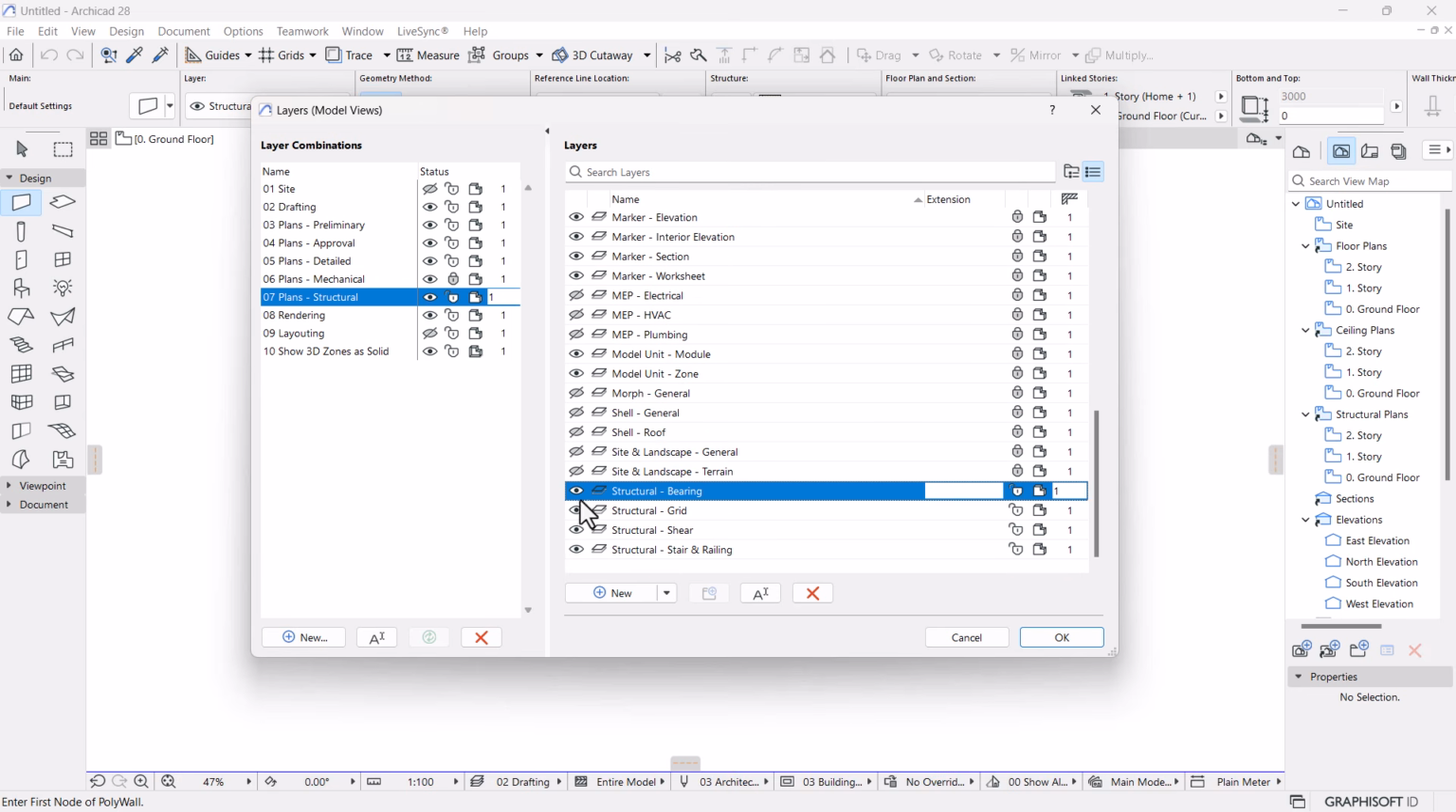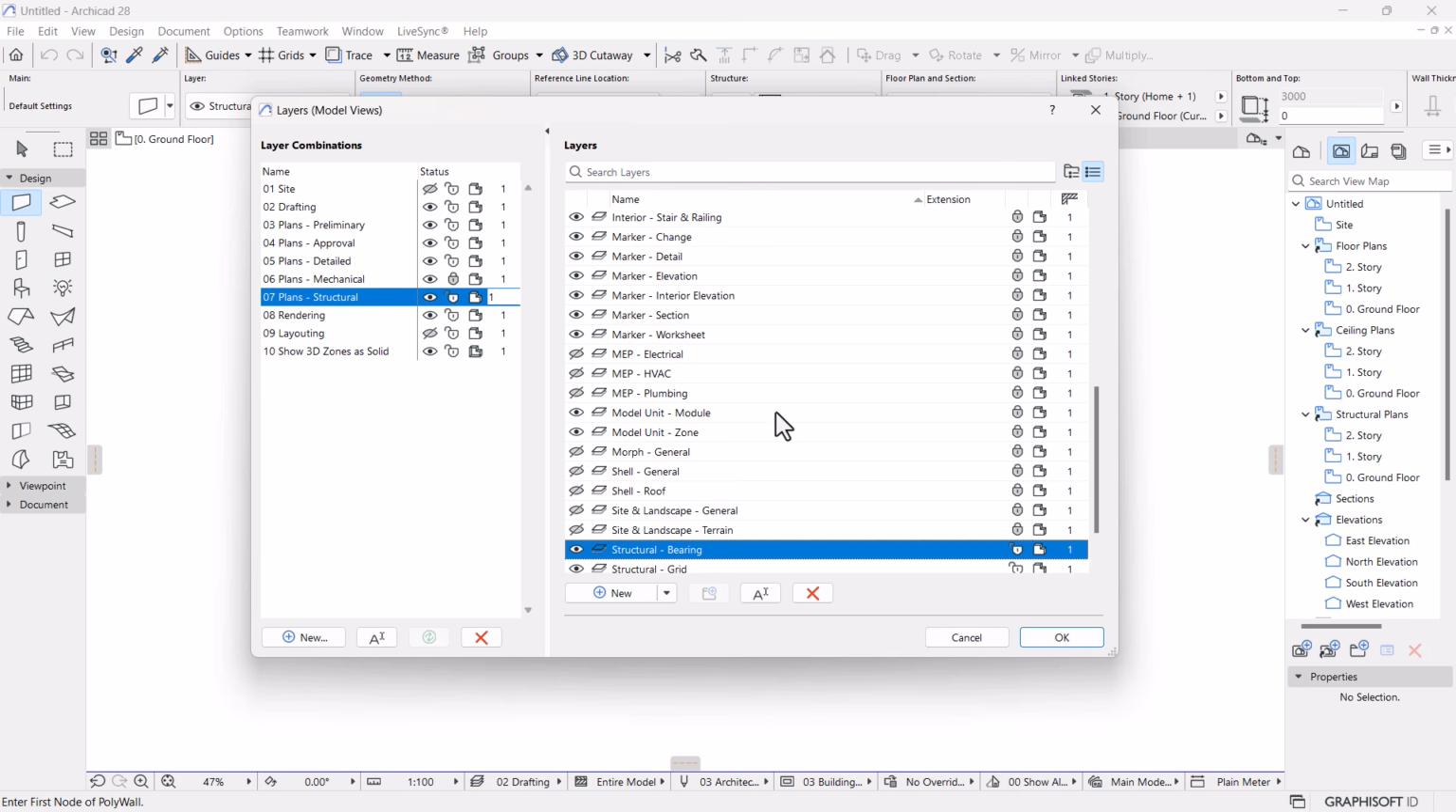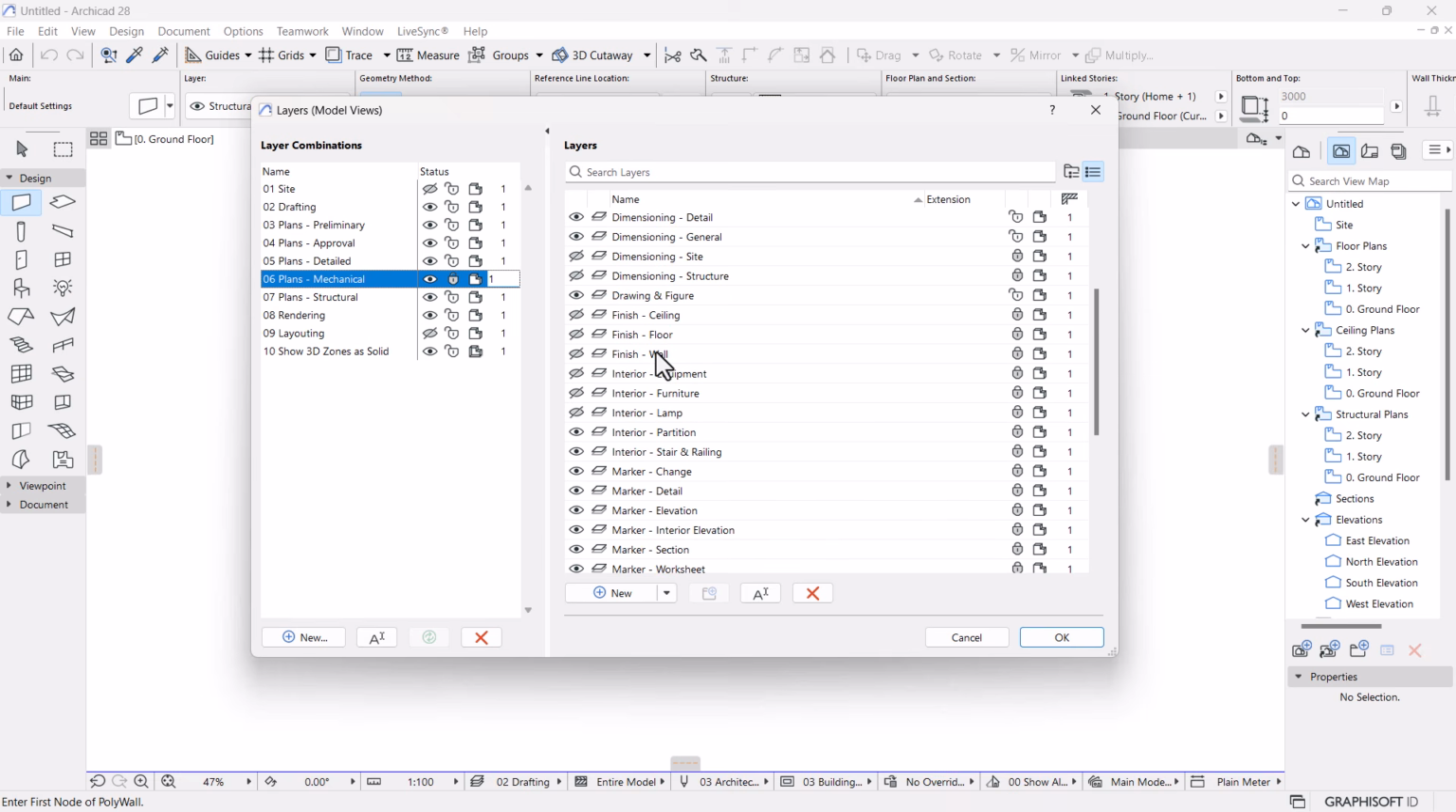So these elements should be or must be visible under the layer combination of plans structural, right? And then if you look at plans mechanical, exactly the same thing. We see now electrical, HVAC, plumbing layers are active here. So that's very, very critical for your views' elements visibility. That means under the plans of mechanical, these are the elements that will be showing.